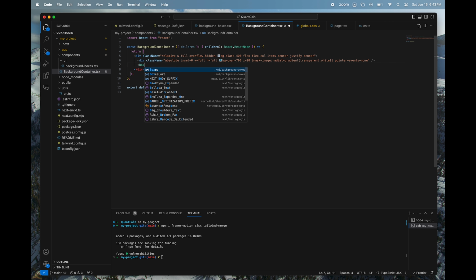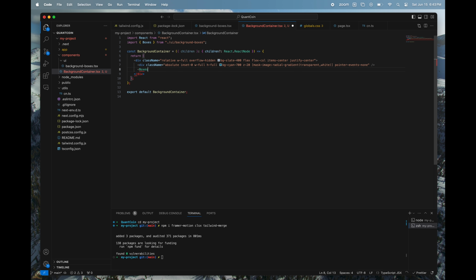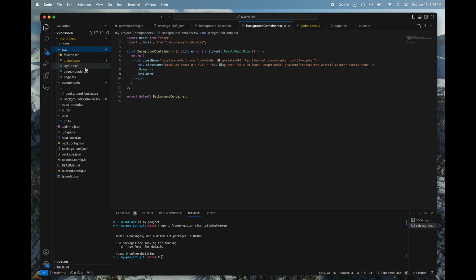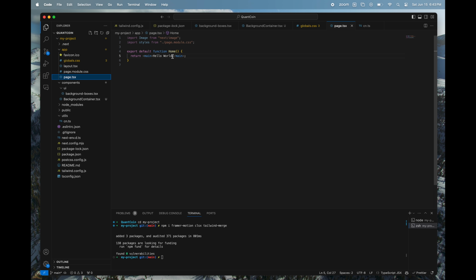And below this, we're going to add our boxes. So this is what's going to actually show up, and this is from Aceternity. So we'll import that from our component we added. And then below that, we'll just have our children. So these will be our other components. So let's add this into our main page. And so it's going to be background container.